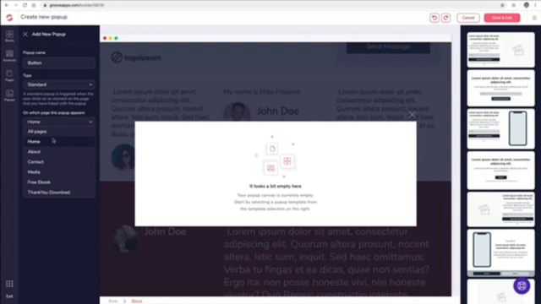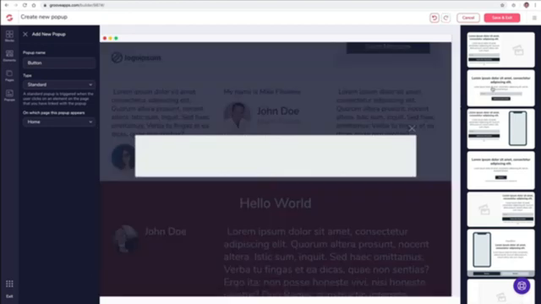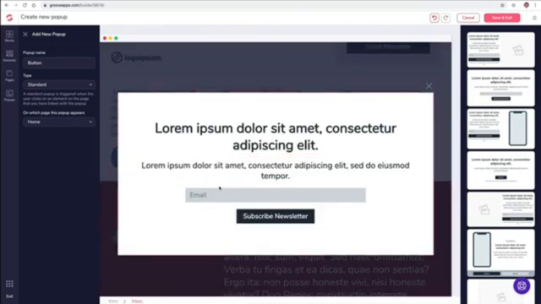And we can choose what page this works on. I'm just going to choose the home page for now. And we'll just choose this one here. All right, so now we've got a pop-up, and I can change the text and all that, but I'm just going to click Save and Exit.